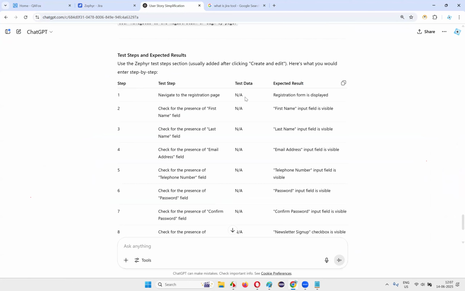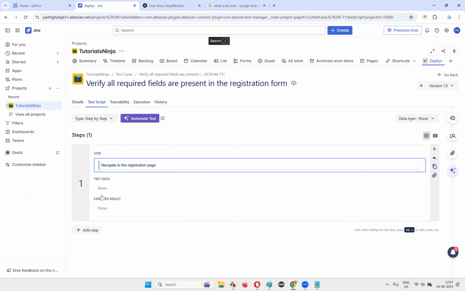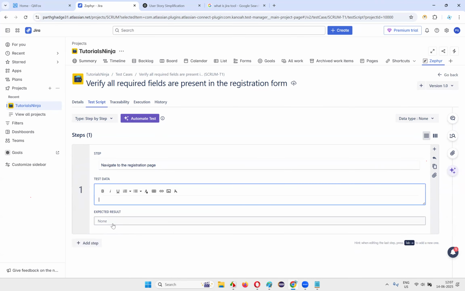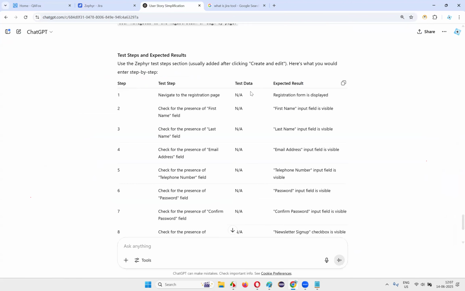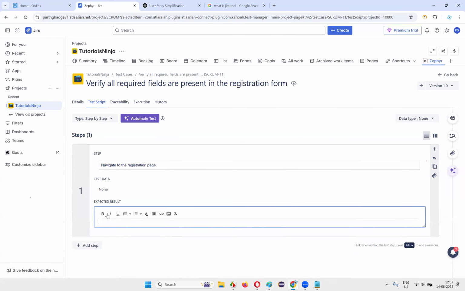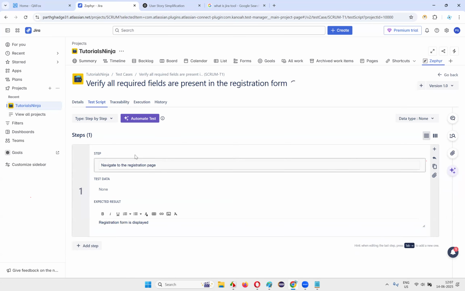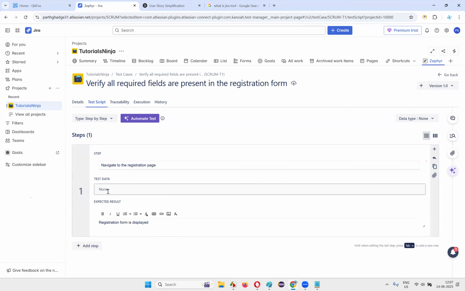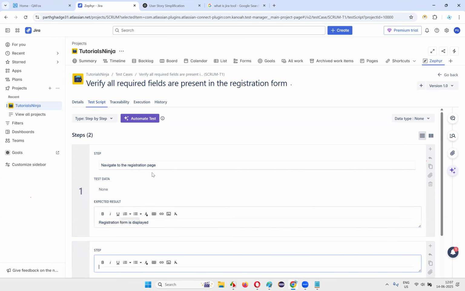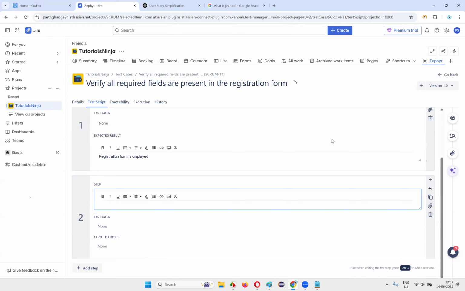Test data not applicable. It's asking for test data. If any data is there, you can write it. Otherwise, you don't have to write. Any expected result for this step? Expected result is a registration form is displayed. For every step, test data and expected result you have to provide. Add another step. Now go to the next step, guys.